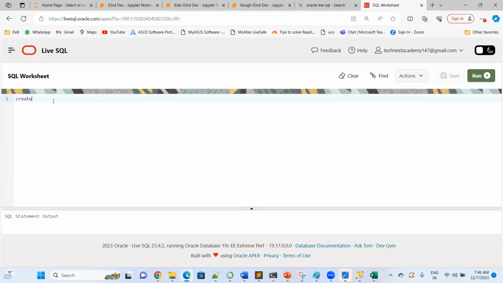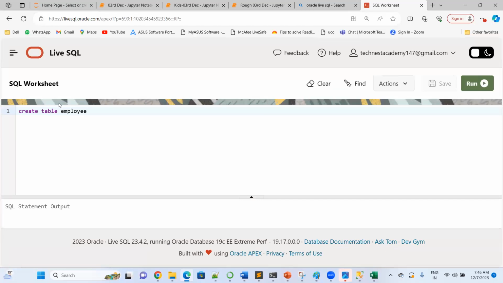To create a table, you have to write create, then table, and then the name. Is the font size visible to everyone? Do you want me to zoom this? It's fine. How is it now? Okay. So first of all, you have to write create table and then the table name. Now you have a concept of reserved keywords.